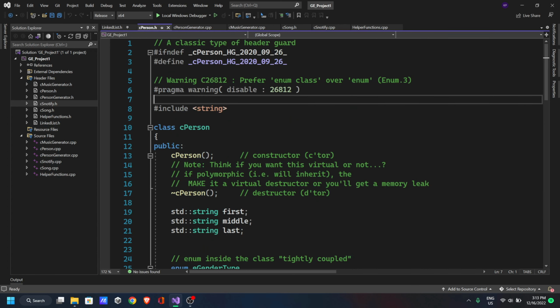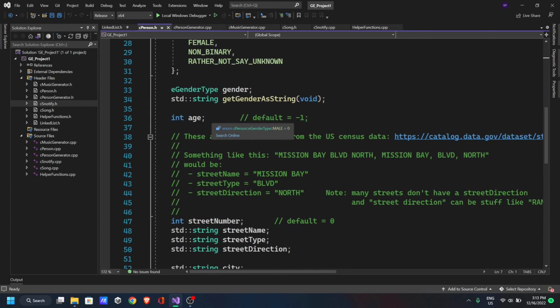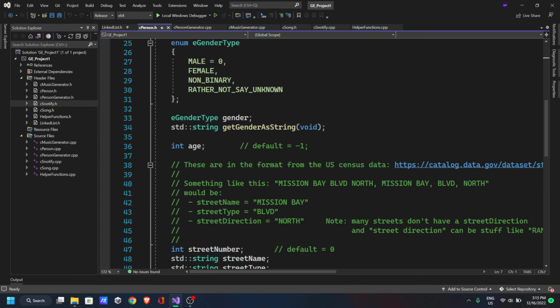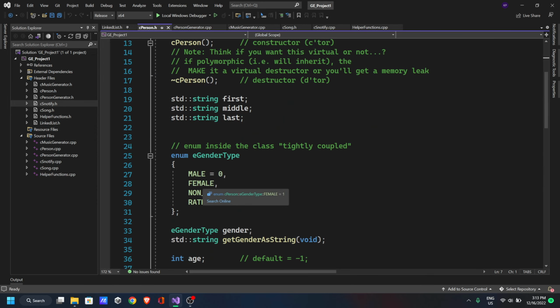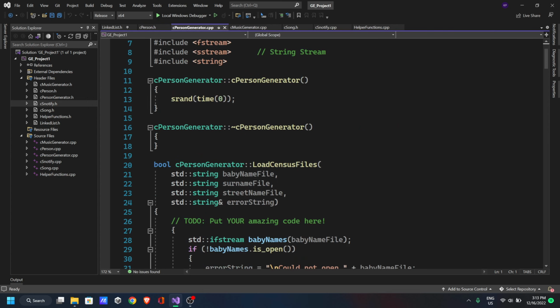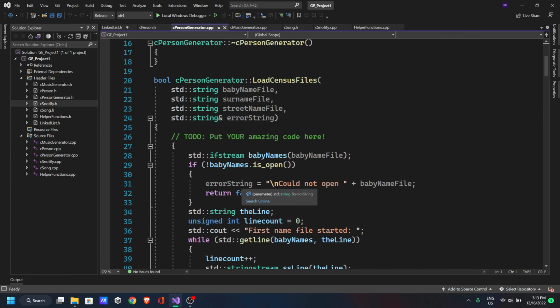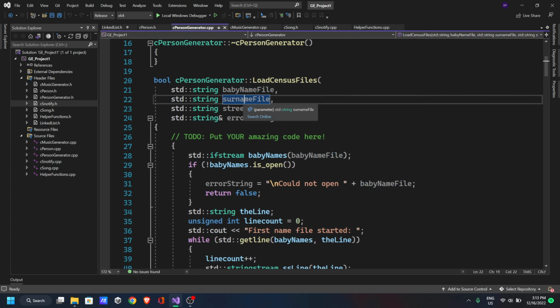other classes. So we have a person class. This person is actually a user in the app called Snotify that we are making here. It has these values. We have a person generator class which generates random persons. So we have 3 files that are provided: a baby name file, a surname file, and a street name file. The street name file has a bunch of street names.